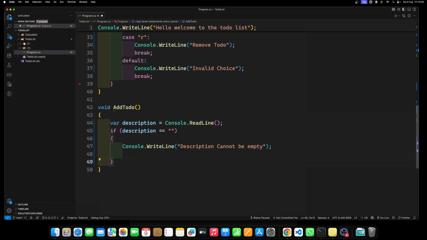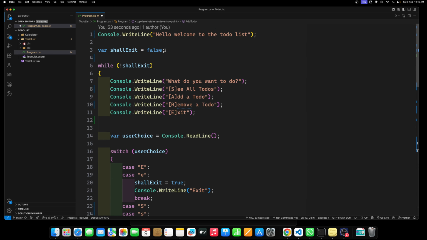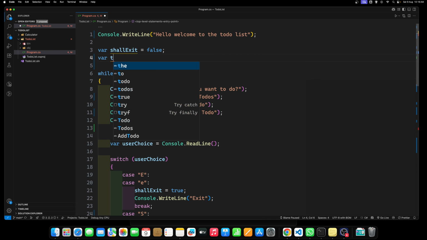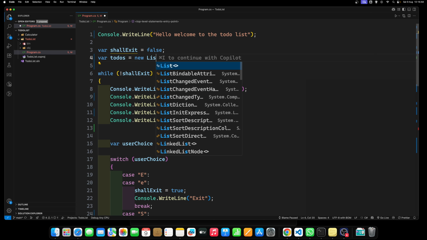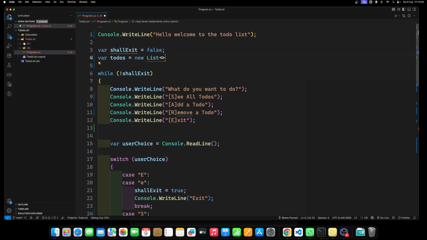Now if the description is not empty, I want to check for uniqueness also. In order to save all the to-dos, what can I do? I will create a list variable, todos, a new list of string. This would take string data. It is something like an array, but it will take all the string data, and this one is a dynamic thing, whereas an array in .NET has fixed data.